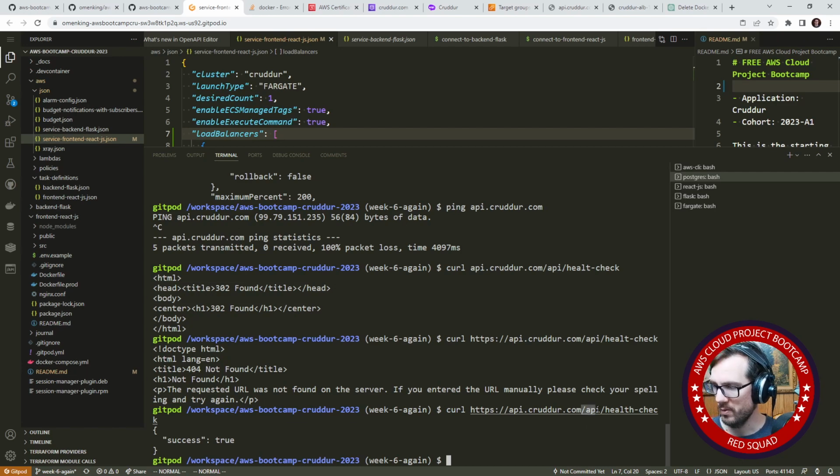But one thing is that I don't want to have this API here every single time, because we have api.crudr.com/api. That's kind of redundant. So maybe we can forward that or mask that somehow. I'm just trying to think what we can do to get rid of that.